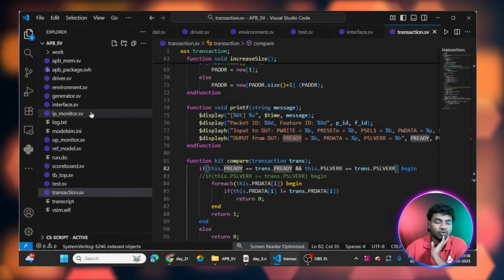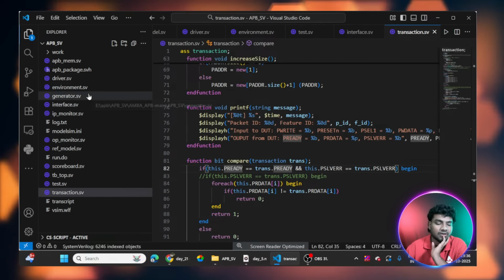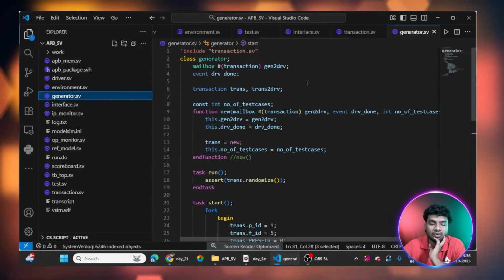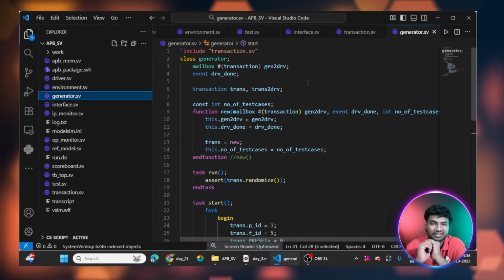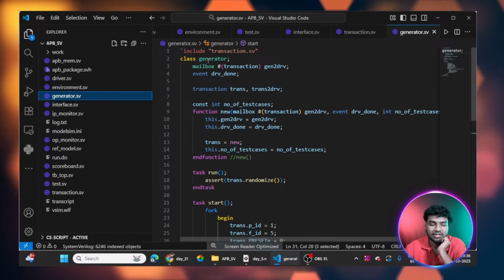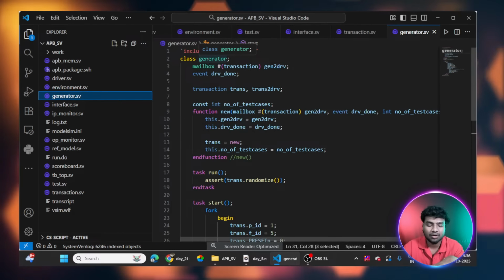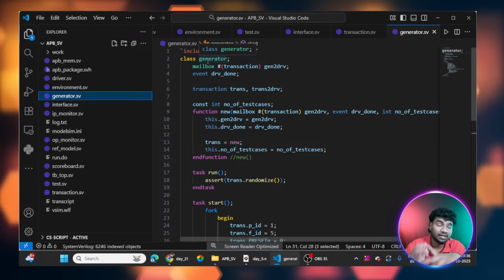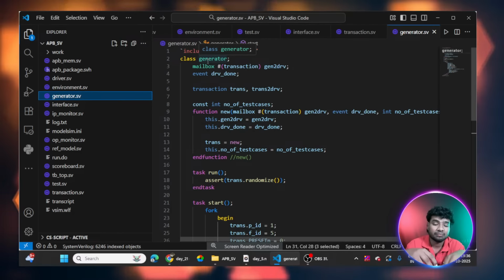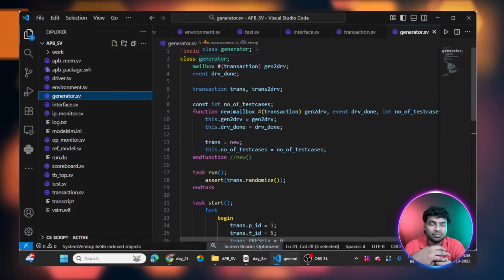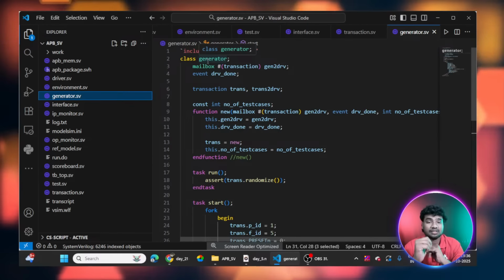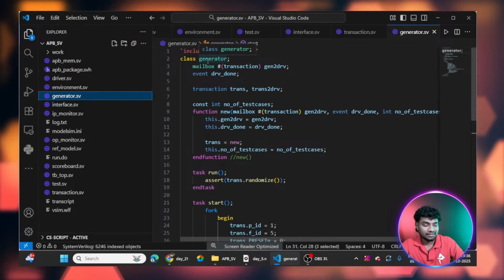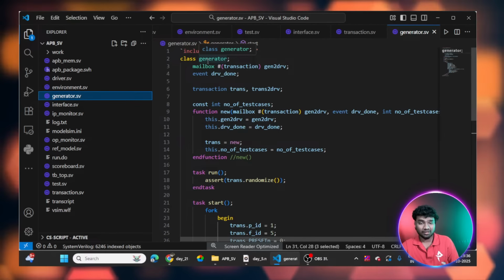Then I'm going to show you the generator code. What the generator code will do is randomization. I want to send the data from generator to driver, and for that I can use the mailbox here. We know the mailbox is interprocess communication, which we already saw in the previous classes. A mailbox can send the data from one class to another class.